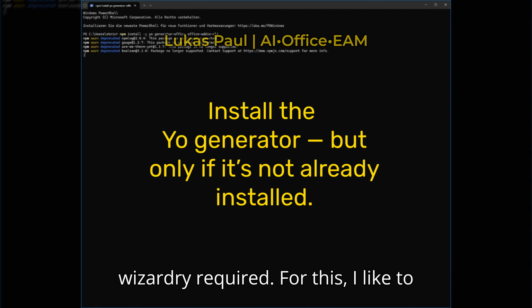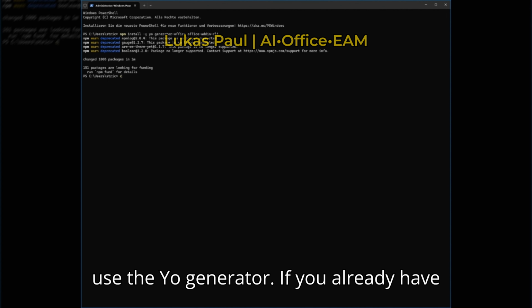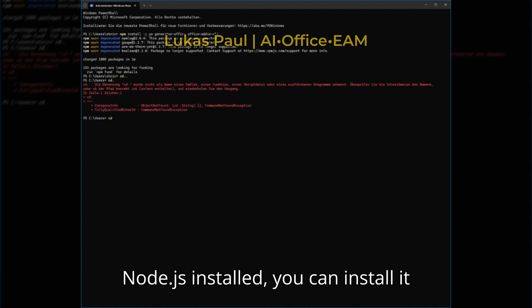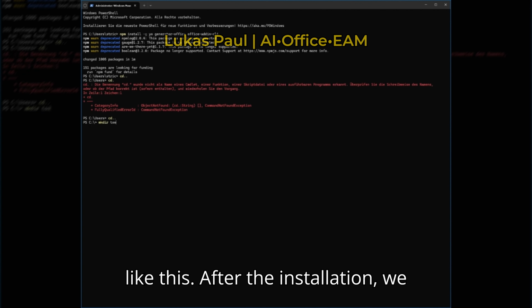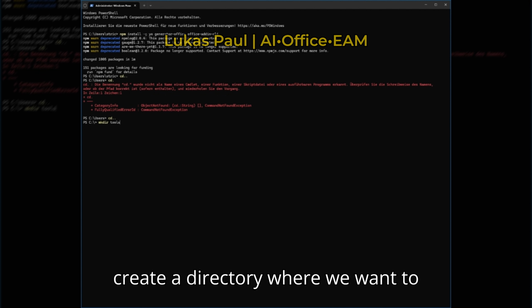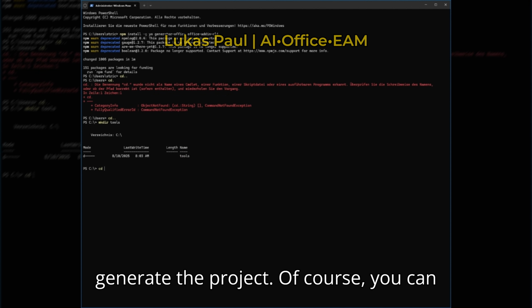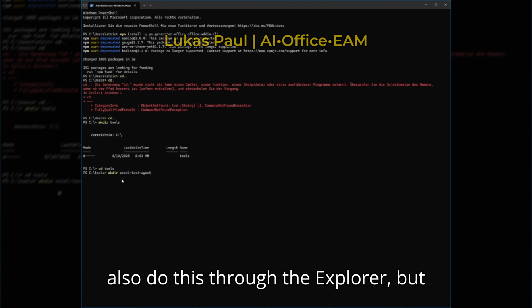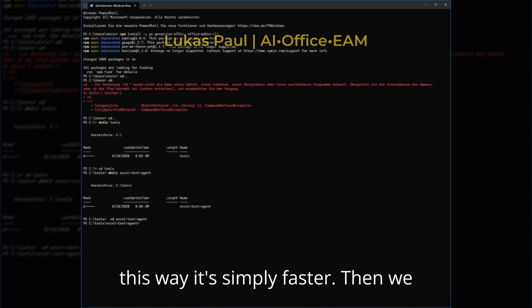For this, I like to use the Yo generator. If you already have Node.js installed, you can install it like this. After the installation, we create a directory where we want to generate the project. Of course, you can also do this through the Explorer, but this way it's simply faster.